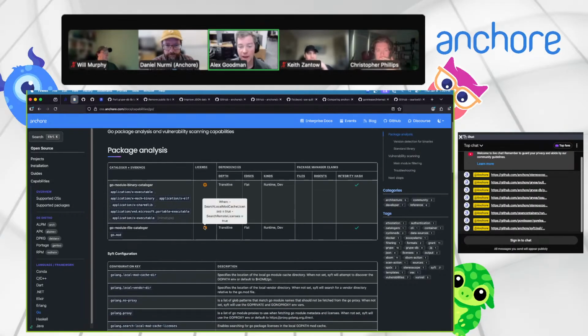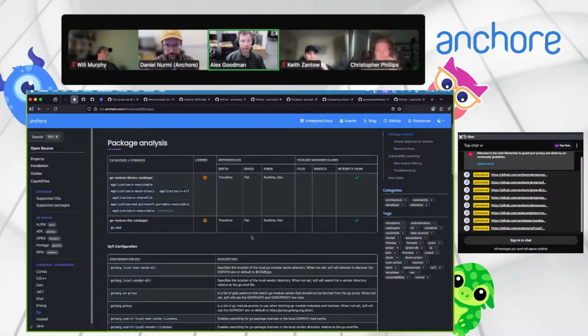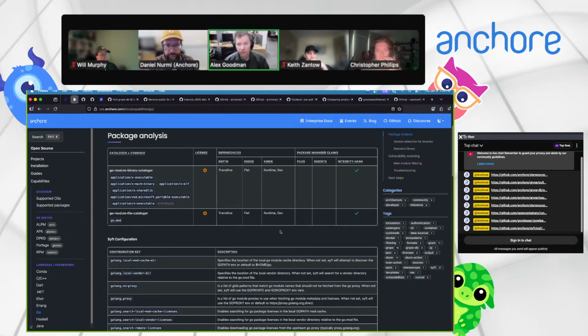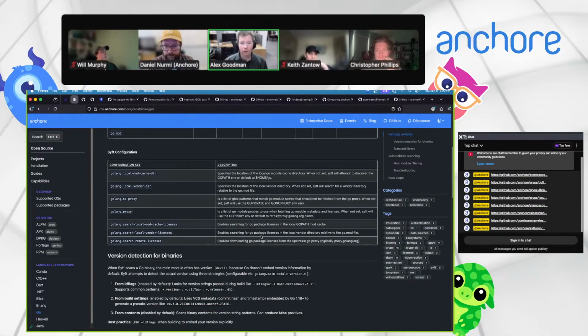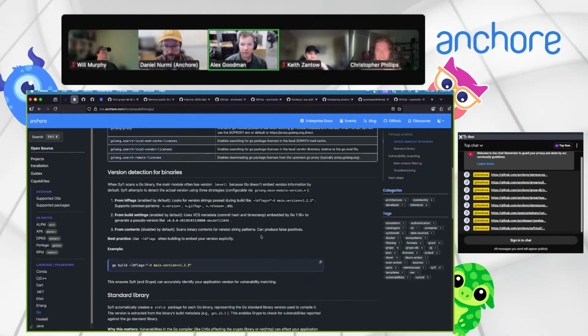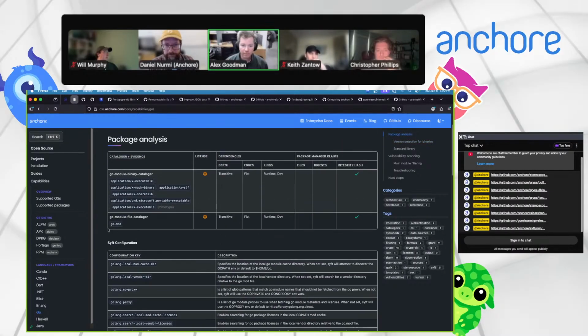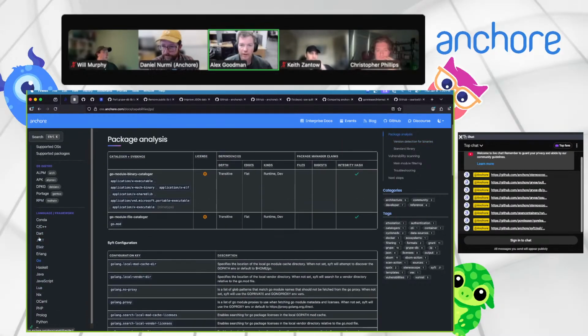So every time somebody adds a new cataloger in Syft, if we're following all the same conventions, and the way that it's been done makes it very easy to follow those testing conventions, then you don't have to do anything, and the doc site gets updated. These tables get updated, which is fun. Very cool.